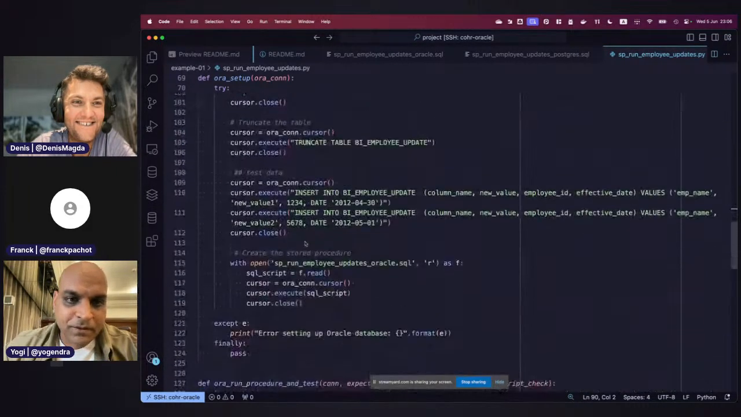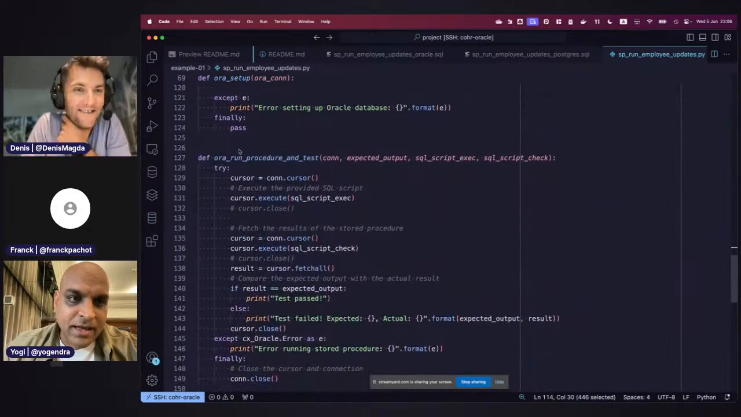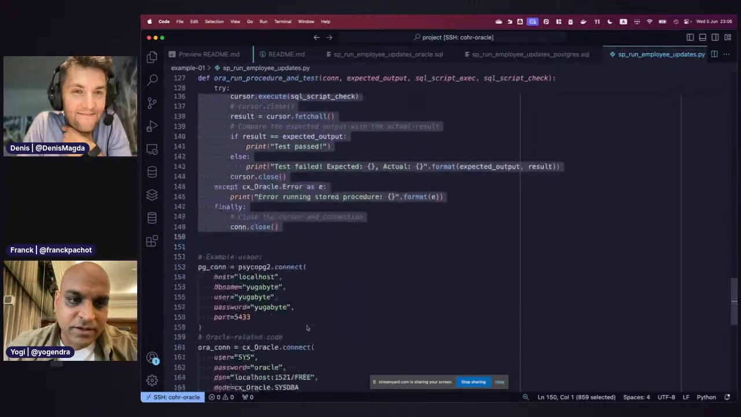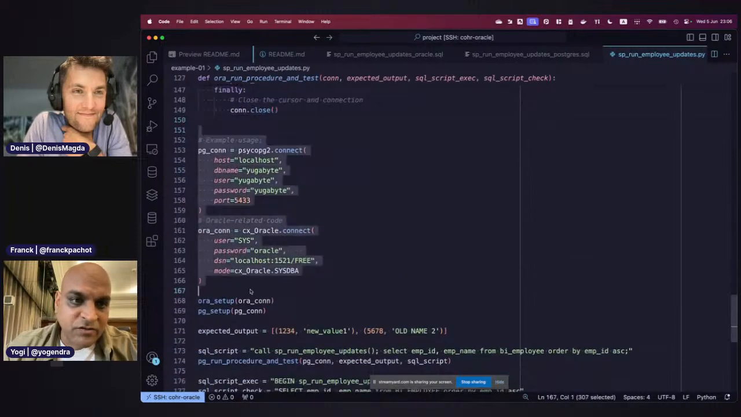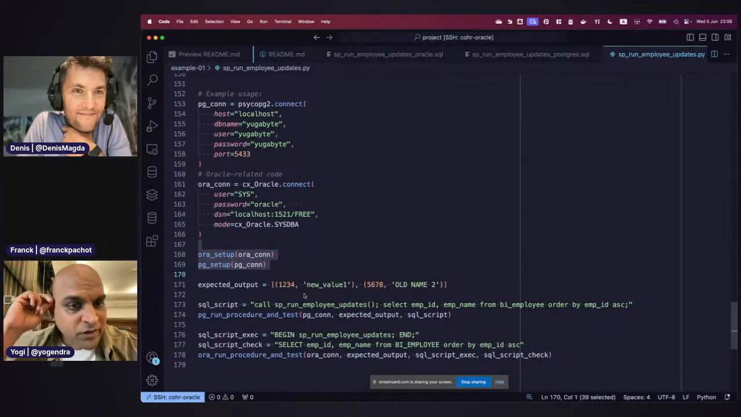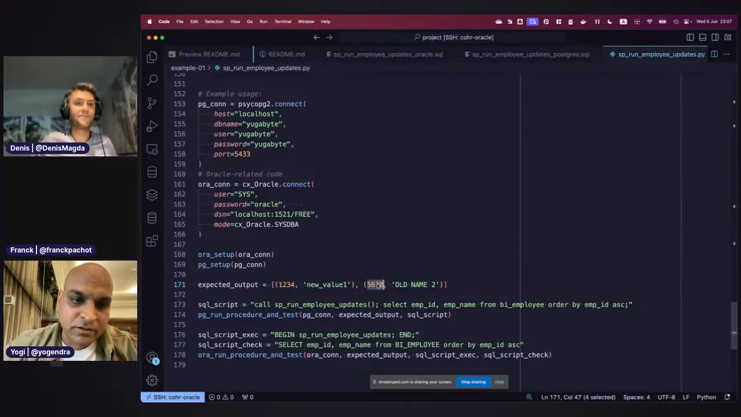And then same test data is loaded there, and at the end I have the thing to test the Oracle side, and this is how I'm constructing both the connections, and this is the setup functions being called on both sides, and the expected output on both sides is this. There should be a new name for 1234 and the old name for 5678. That's the expected output after the stored program.